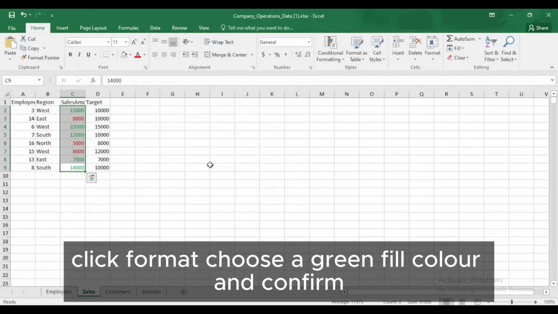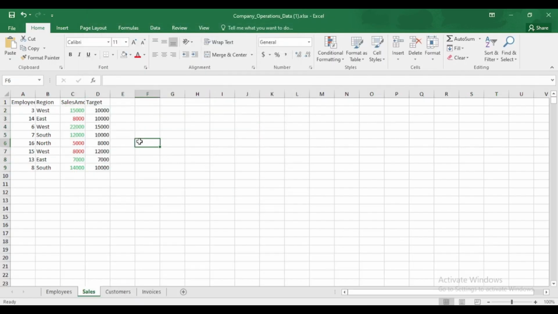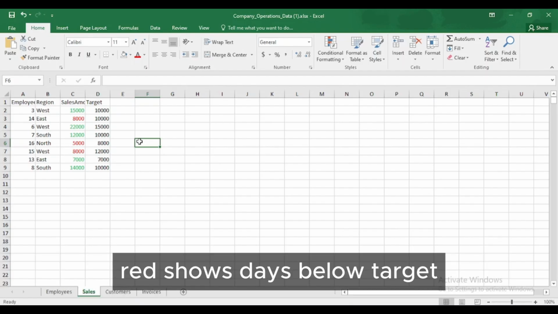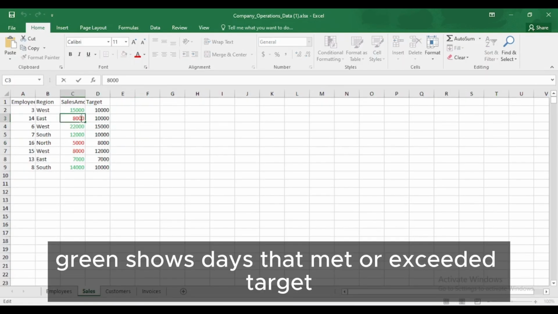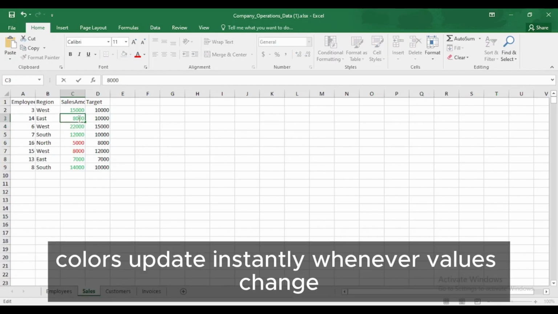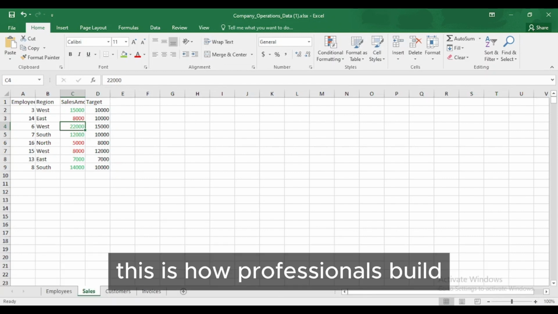Now your sheet automatically highlights performance. Red shows days below target. Green shows days that met or exceeded target. Because the formatting is formula-driven, colors update instantly whenever values change. This is how professionals build dashboards that remain accurate, visual, and decision-ready at all times.